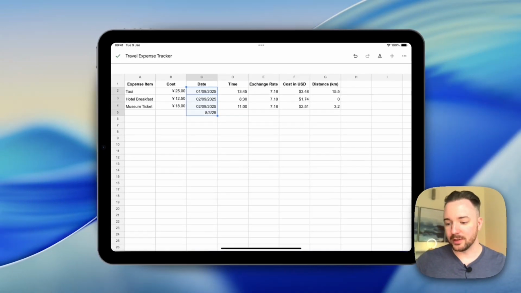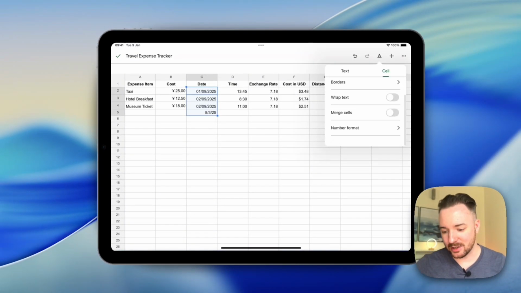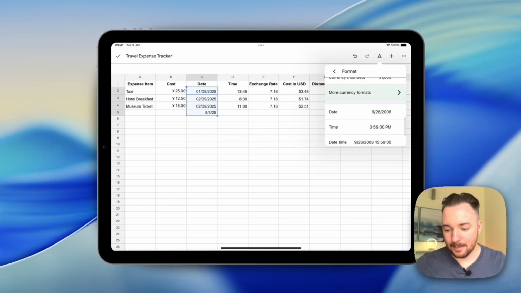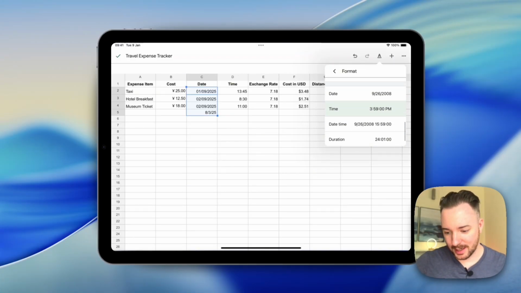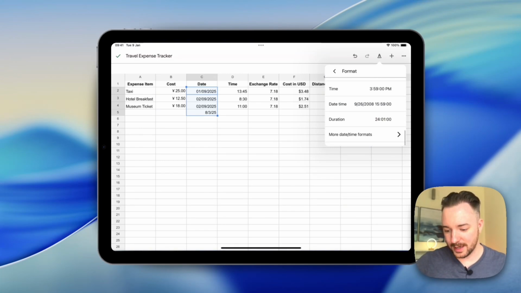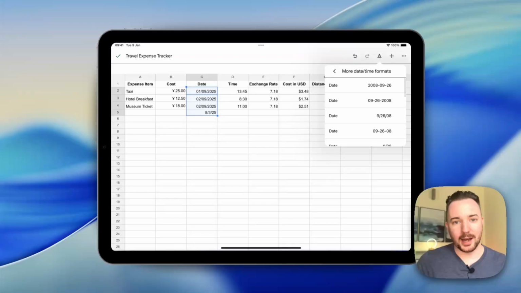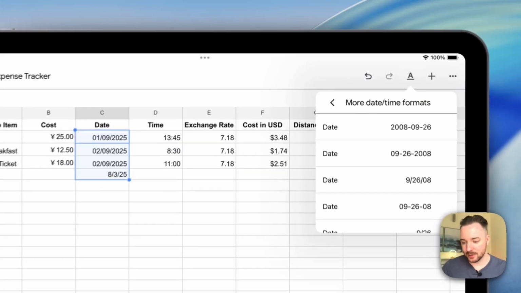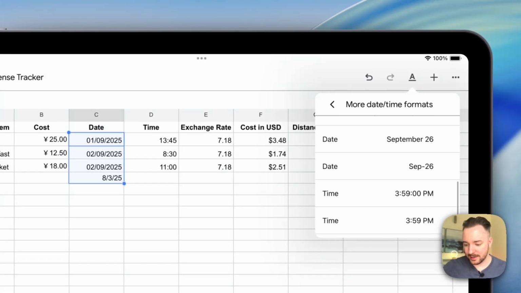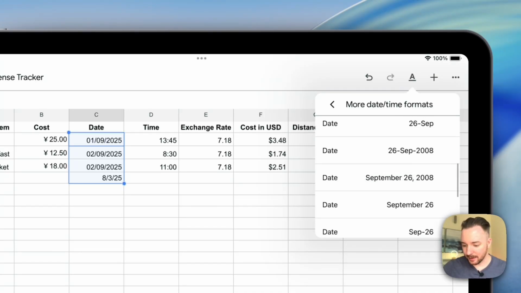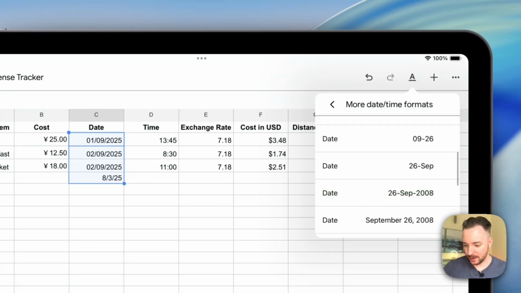So let's select all of those dates. Again, come up here to the text options, number format, and below the currency formats, we've got the date and time formats here. There are a couple that you can choose from already, and then there are the more date and time formats that you may want to choose from. So you can see various different formats. Since this is just a date, let's stick with these formats.